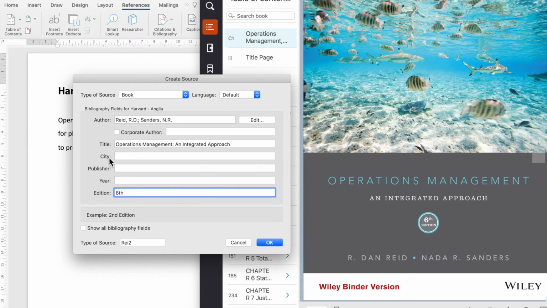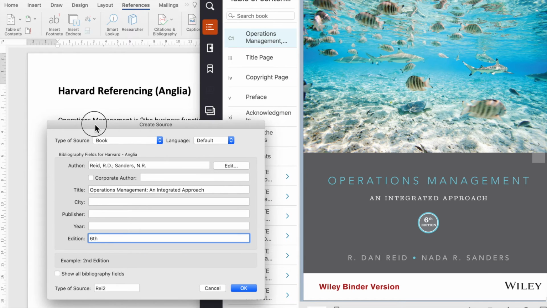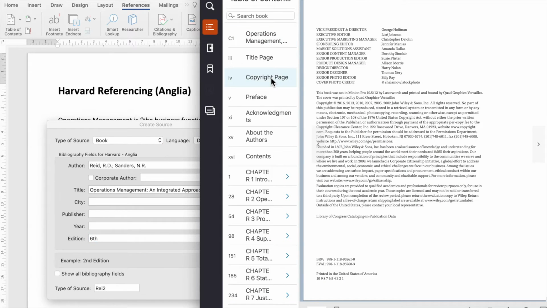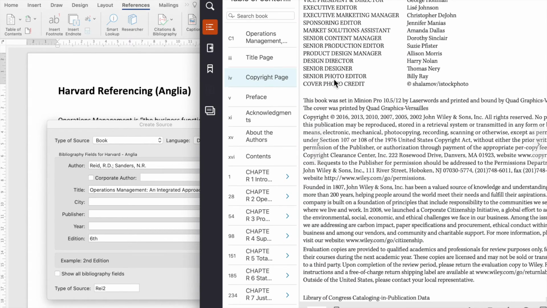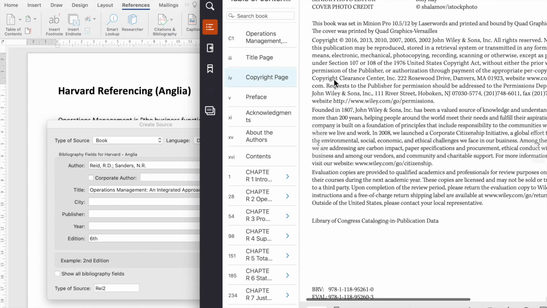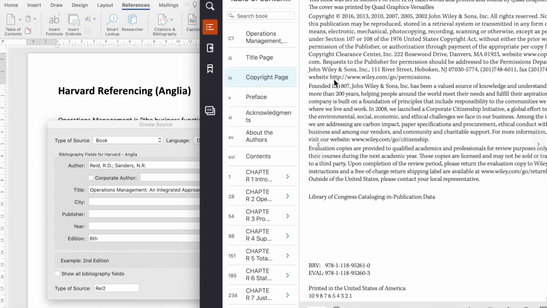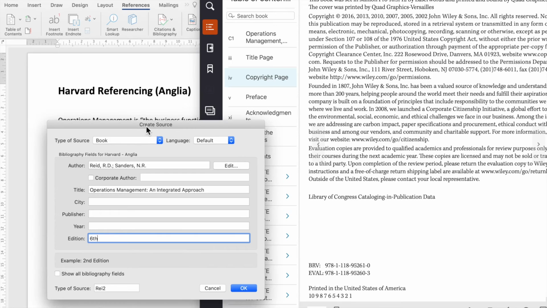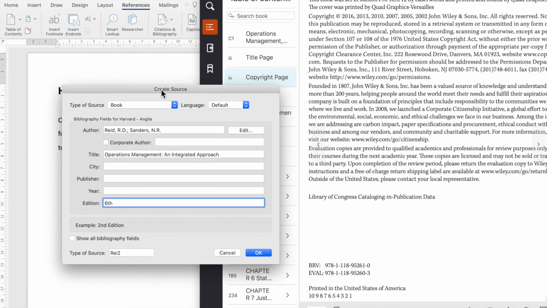Now to fill in the city, the publisher, and the year, I need to go to the copyright page. So I'm moving on to the copyright page of the book, which is here. Let me see if I can make this slightly bigger for you to see. That should be a little bit better. Right. And let's fill in the missing information.